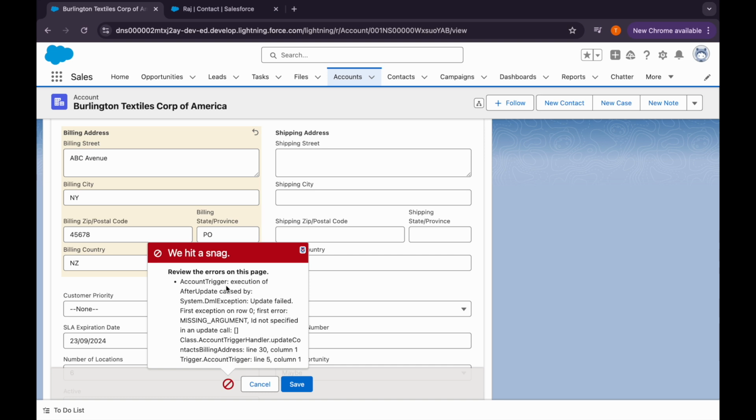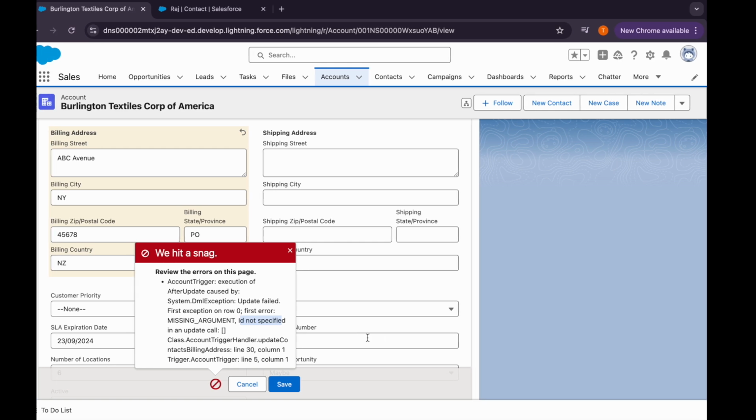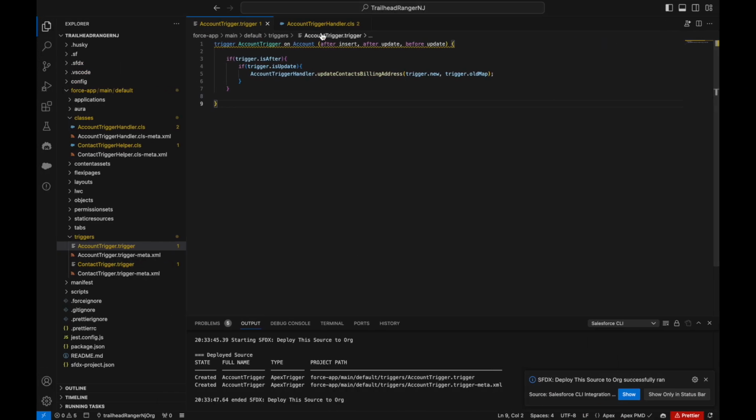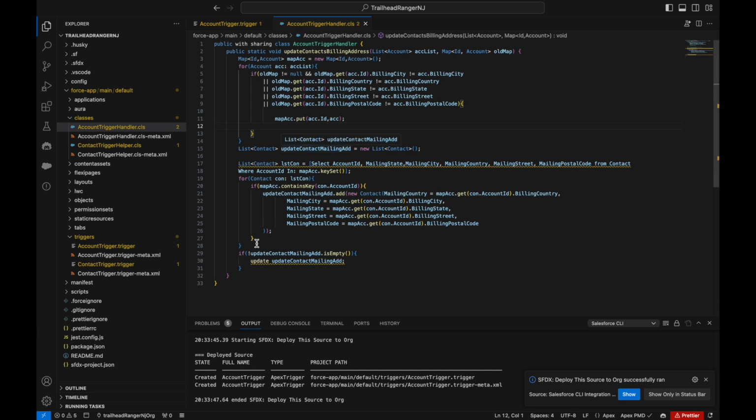So let's check what it is saying: execution of after update caused by DML exception, that is, update failed. Missing argument: ID is not specified in an update call. Okay, 30th line. So here we are saying that we have not given any ID.